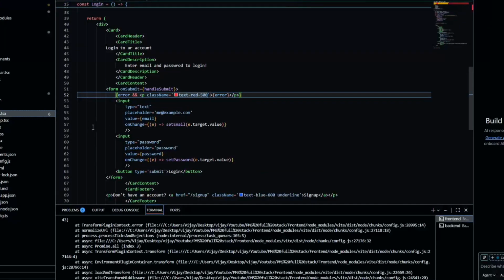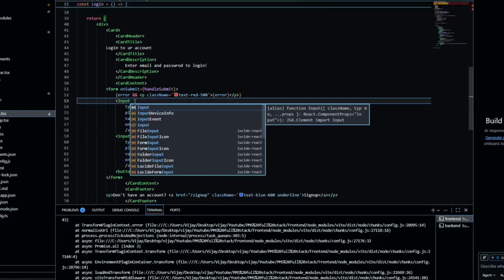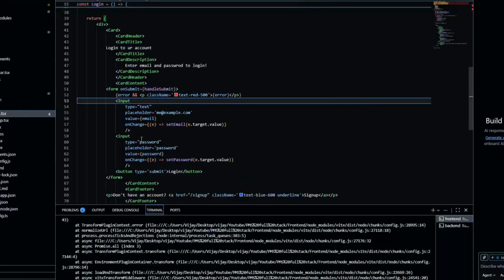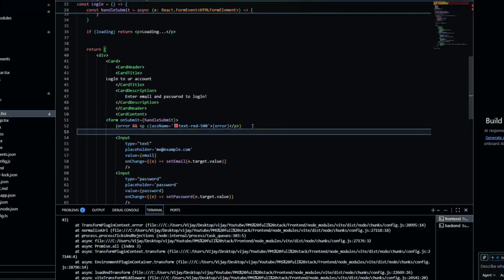Okay. Next, I am going to add input here, which we imported from the shadcn. Input. Then before the input, I am going to add label also. So label, the href is going to be email. Then label name is going to be email.